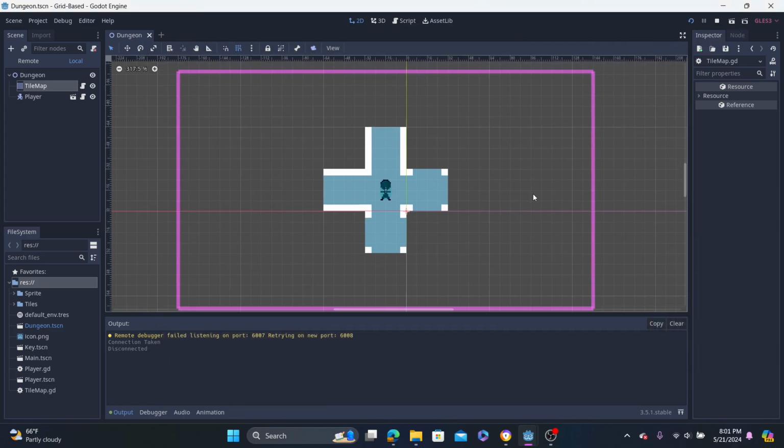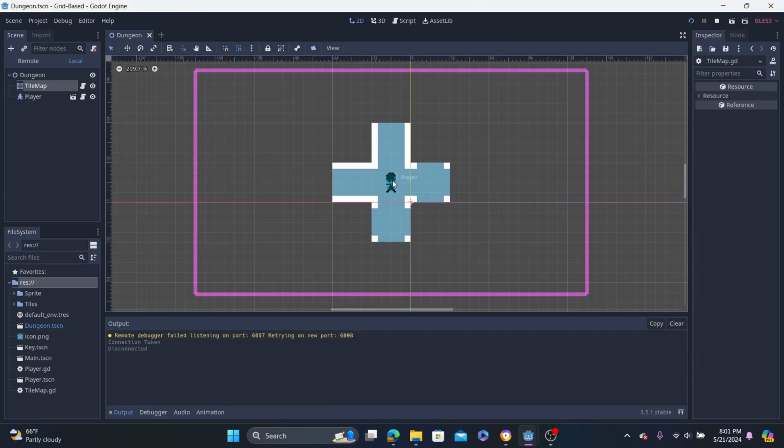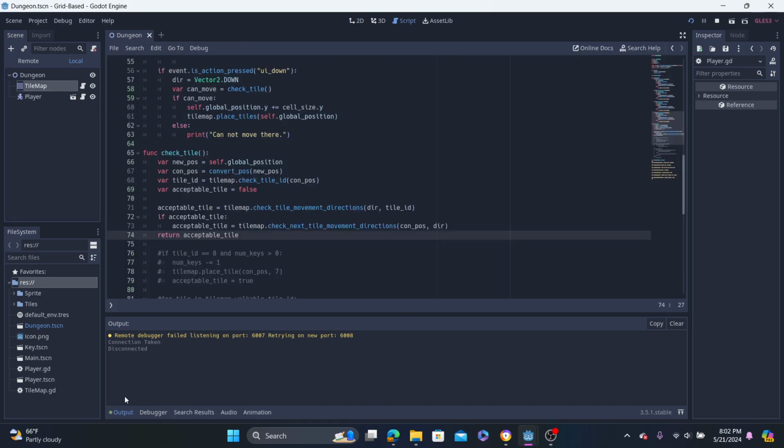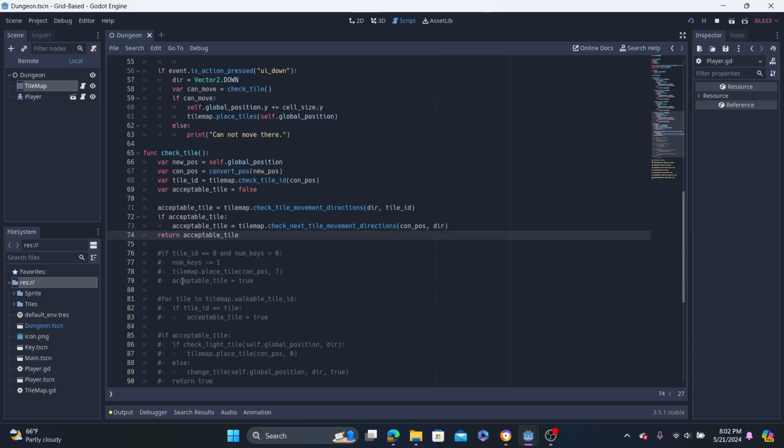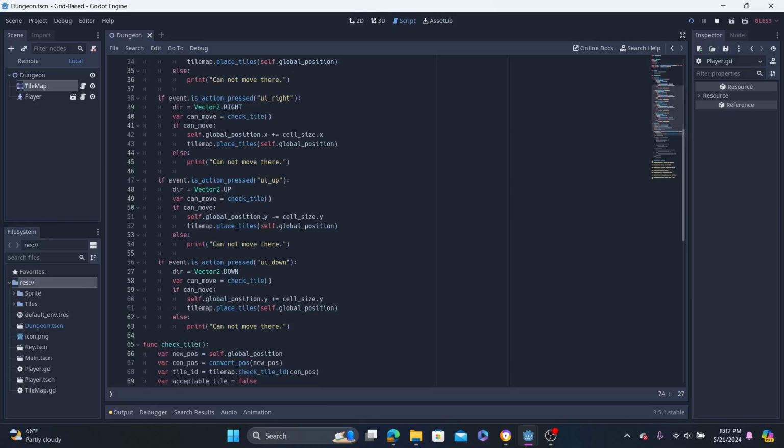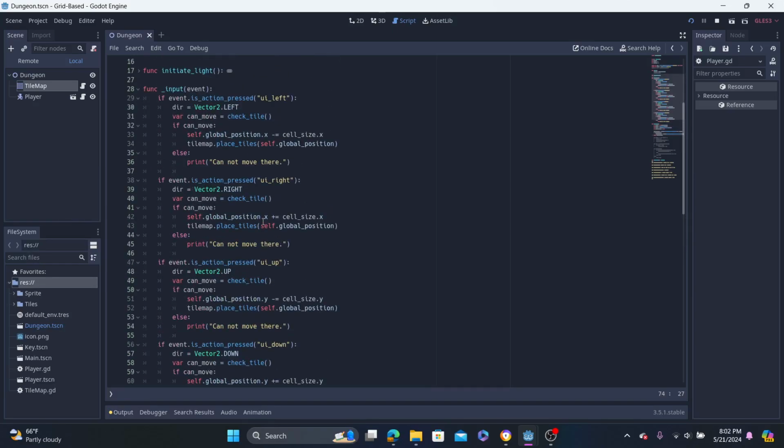I did put a camera on our player so he can move around and we can see him moving around to the different areas. And I did offload most of the code to the tile map. So all the player has to worry about is just moving and then checking with the tile map to see if we can move. And the input function does look very similar to what we did have.